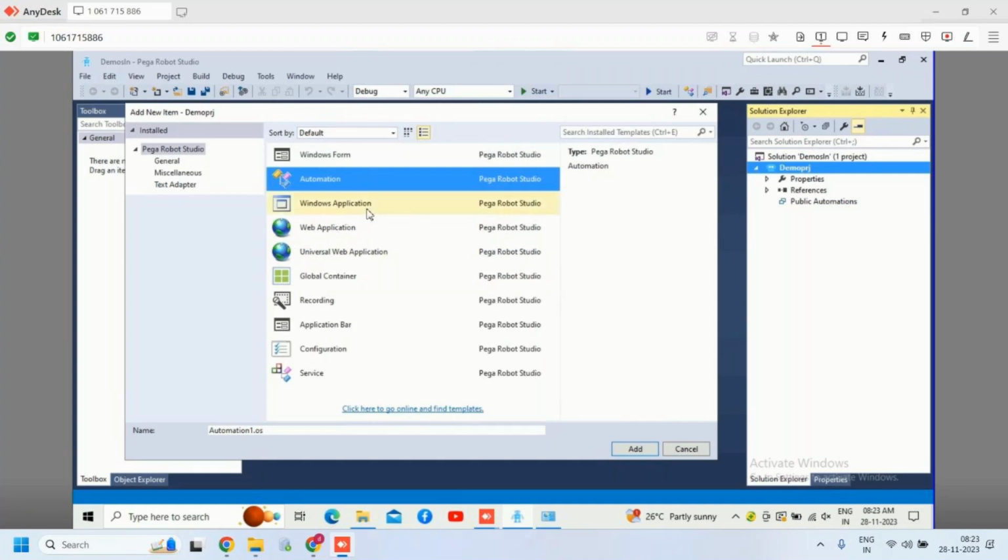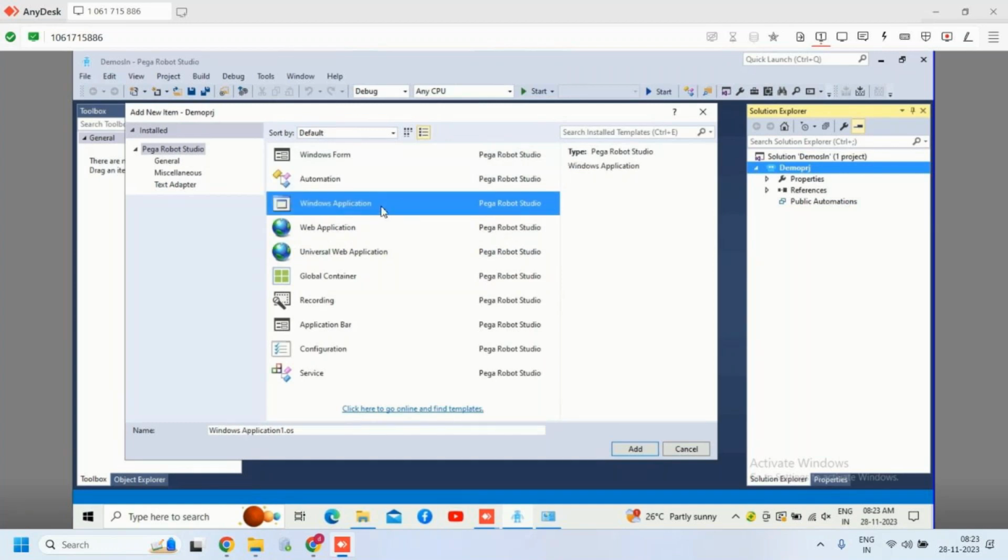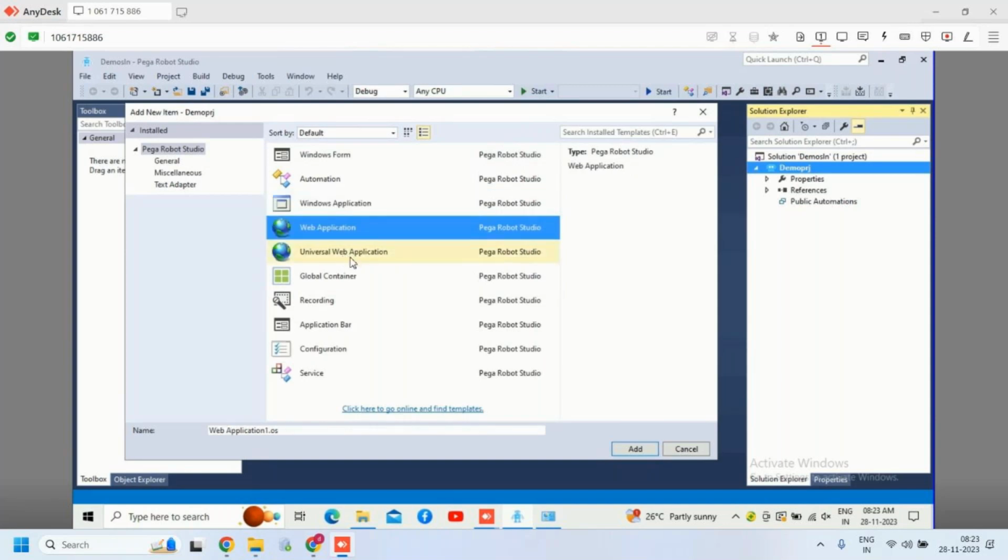And Windows application means the adapters they are providing here to integrate the external applications. External applications in the sense like Windows applications, which are standalone applications installed in your local machine. Okay. And web application means we are having two web application adapters here. One is web application adapter, and the second one is universal web application adapter.